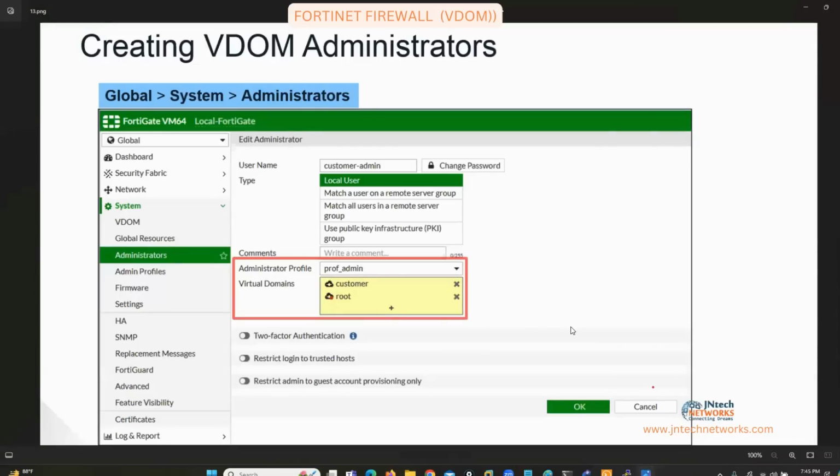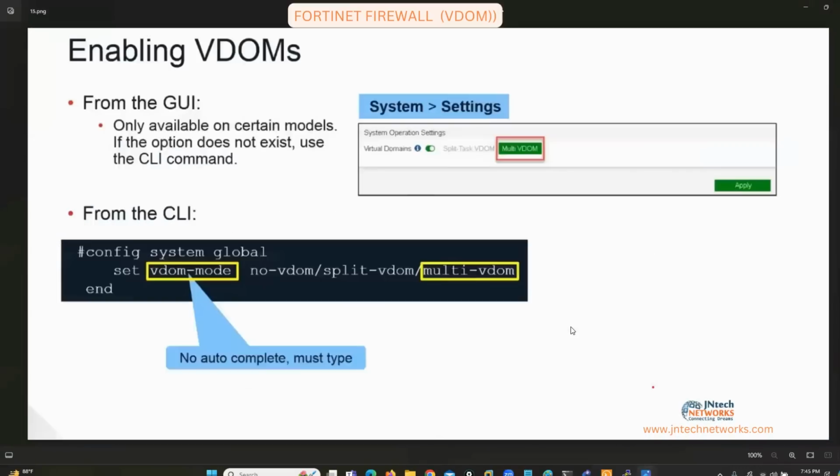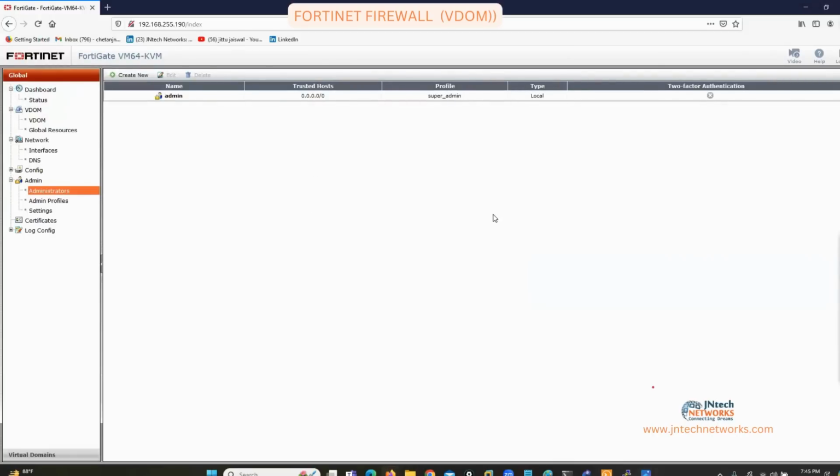Okay, so that's how to create a VDOM administrator. I hope it's clear. Without a license, you cannot perform this lab. So I'm giving you the basic idea about practical implementation. That's why I'm using this old image.